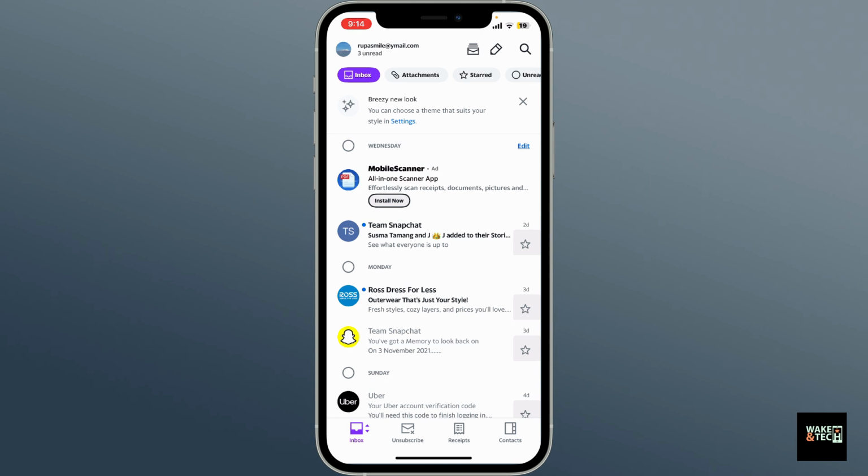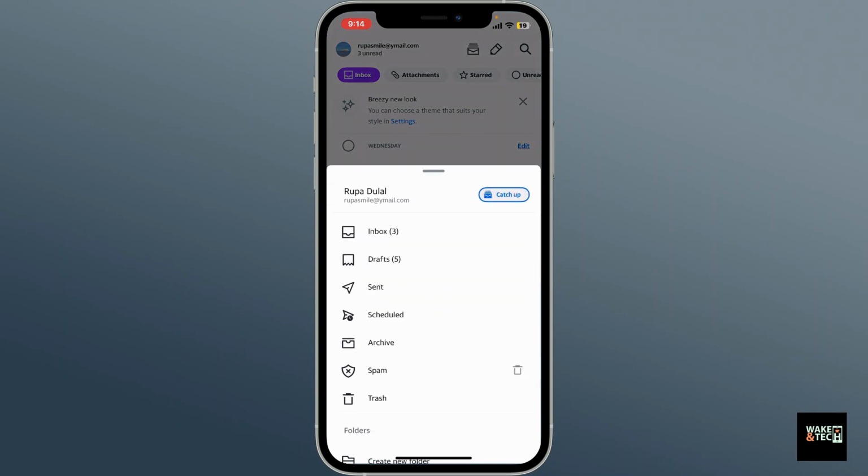So first of all, open the Yahoo Mail app on your device and sign into your account. You can also go ahead and open up your Yahoo Mail account on a web browser and sign in. Either way, once you're logged into the home page, go to the inbox drop-down at the bottom left corner and tap on it, and in the pop-up, click on spam.